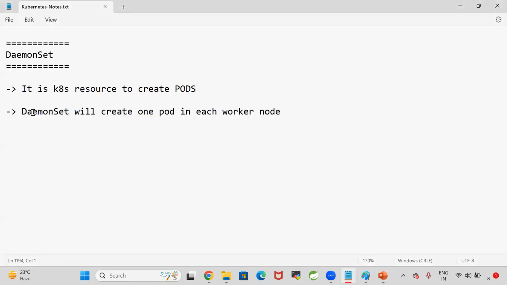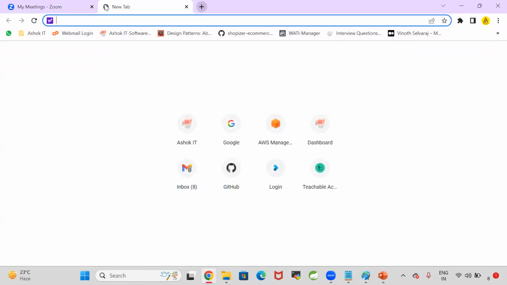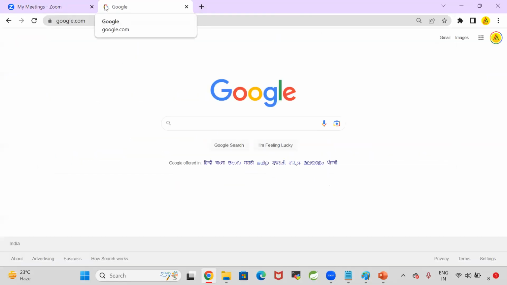To create one pod in each worker node, we will go for daemon set. Daemon set is a Kubernetes resource to create the pods. Daemon set will create one pod in each worker node. Generally, to deploy the database or to deploy the application, we are not going to use the daemon set. Now let us see what officially Kubernetes is telling about the daemon set.